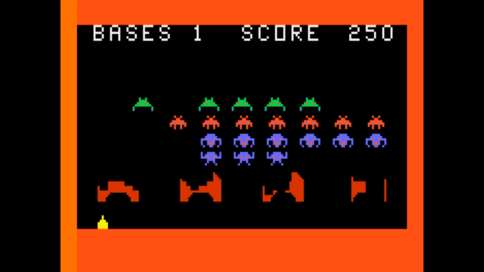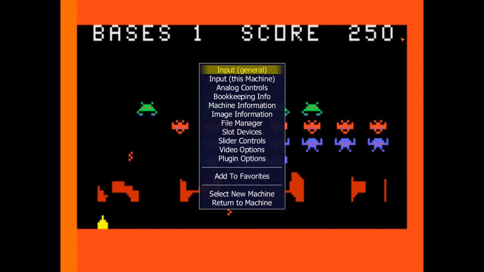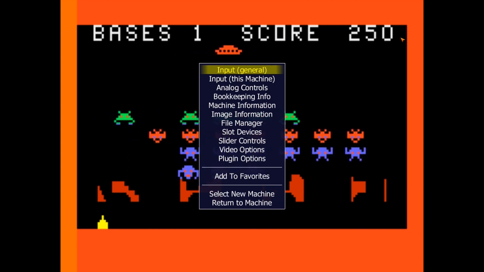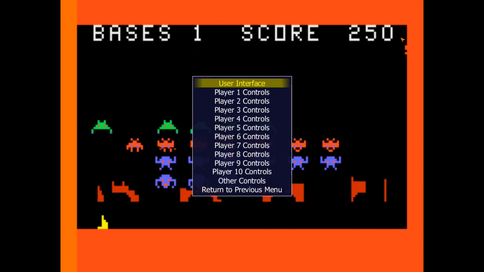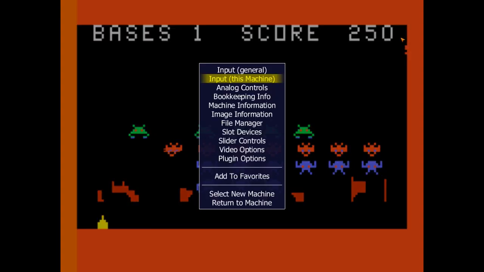So I'm going to show you a couple of other ways to load software. Once the emulator is running, you can press the Tab key and you get a whole bunch of options. You can look at input for this machine, and that's going to, whoops, I should probably pause it so we don't have to hear what's going on in the background. So pressing P gives you pause.